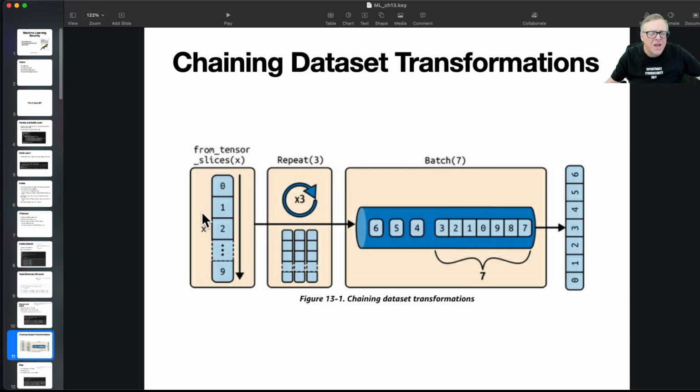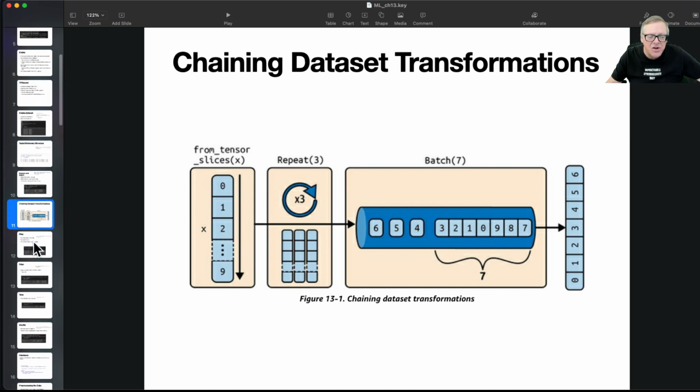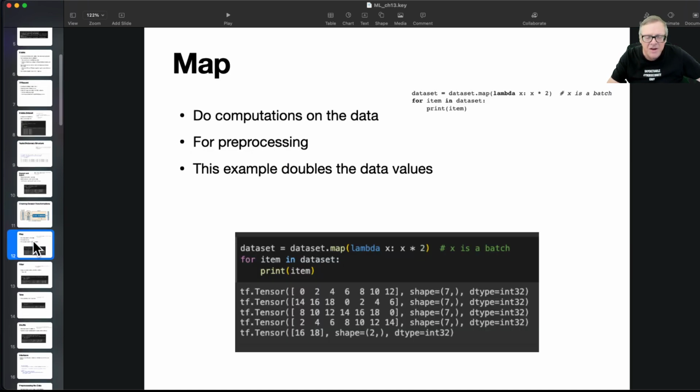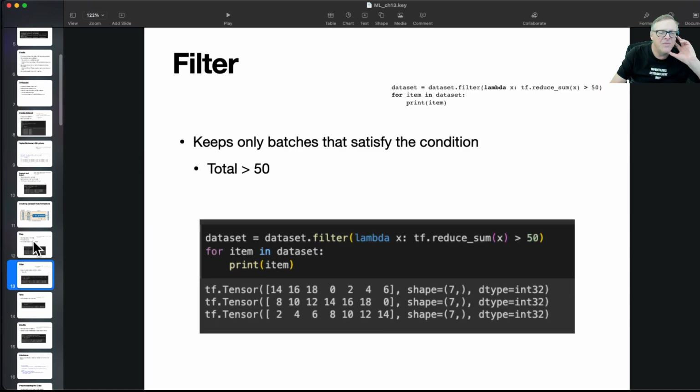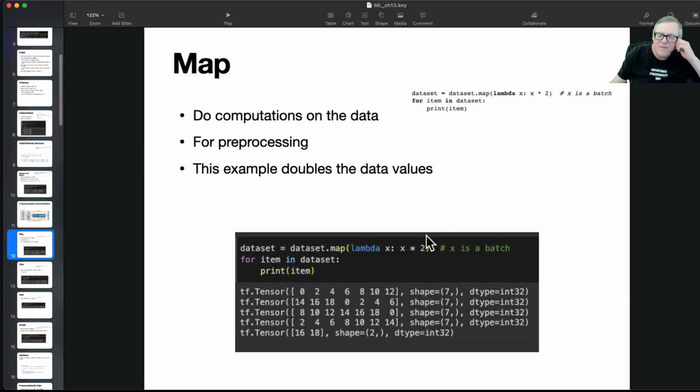So here, you have data coming in, and you could just have slices. Then you can repeat the data if you want to. It takes your data set and just runs it like a tape several times, so you have 3 copies of it. Then you can batch it in batches, and you'll have pieces here. So this is something you might have to do as you want to break your data into chunks and go through processes. Map is what can do something like a mathematical operation, like double the values.